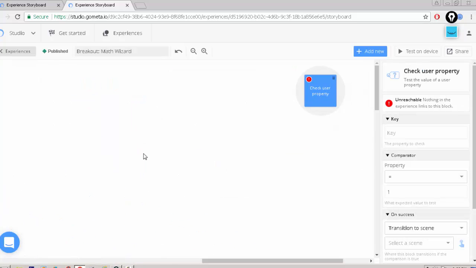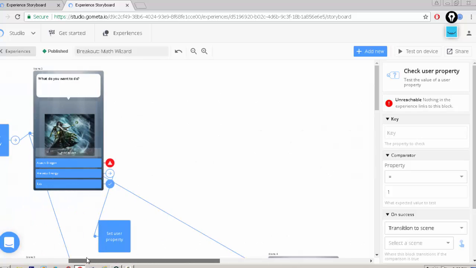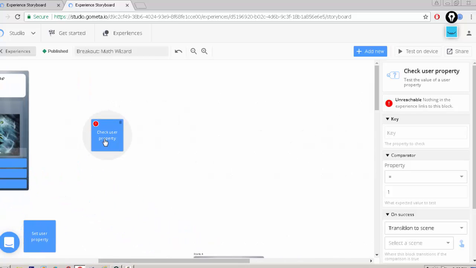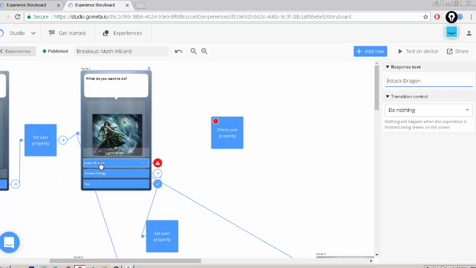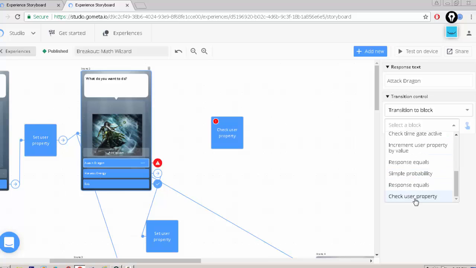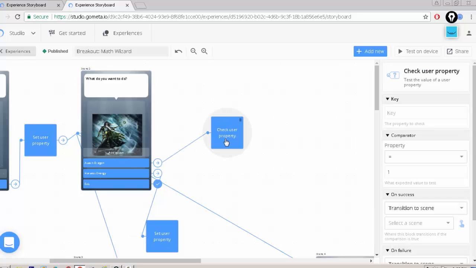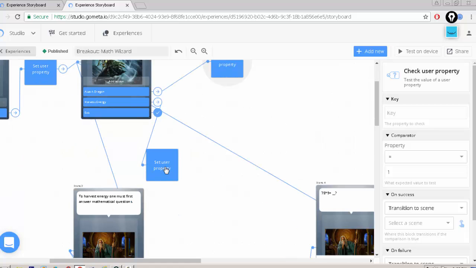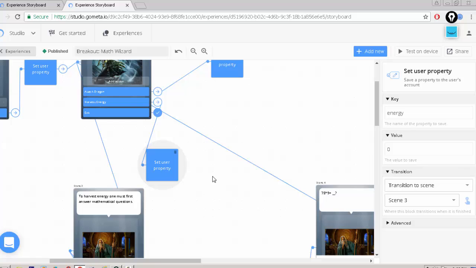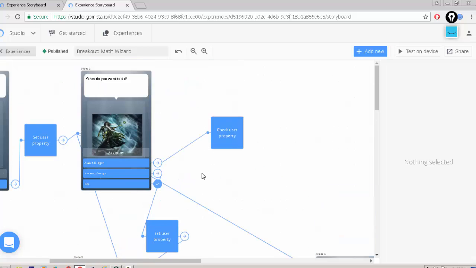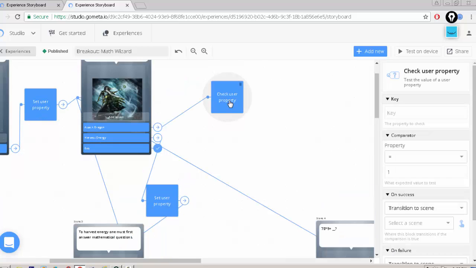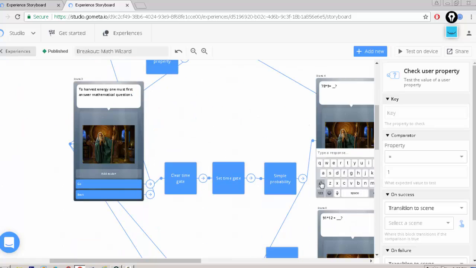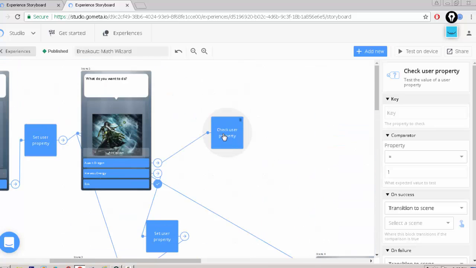Let's find it here. Okay, I'm gonna drag it here. Attack the dragon. Transition this to block. Then the last, check user property. Okay, now, what property are we going to check first? We're going to check your energy. Wait, why is this blank? Number 3. Okay, so the one that we're going to check is your energy, if you earned a point here or not.